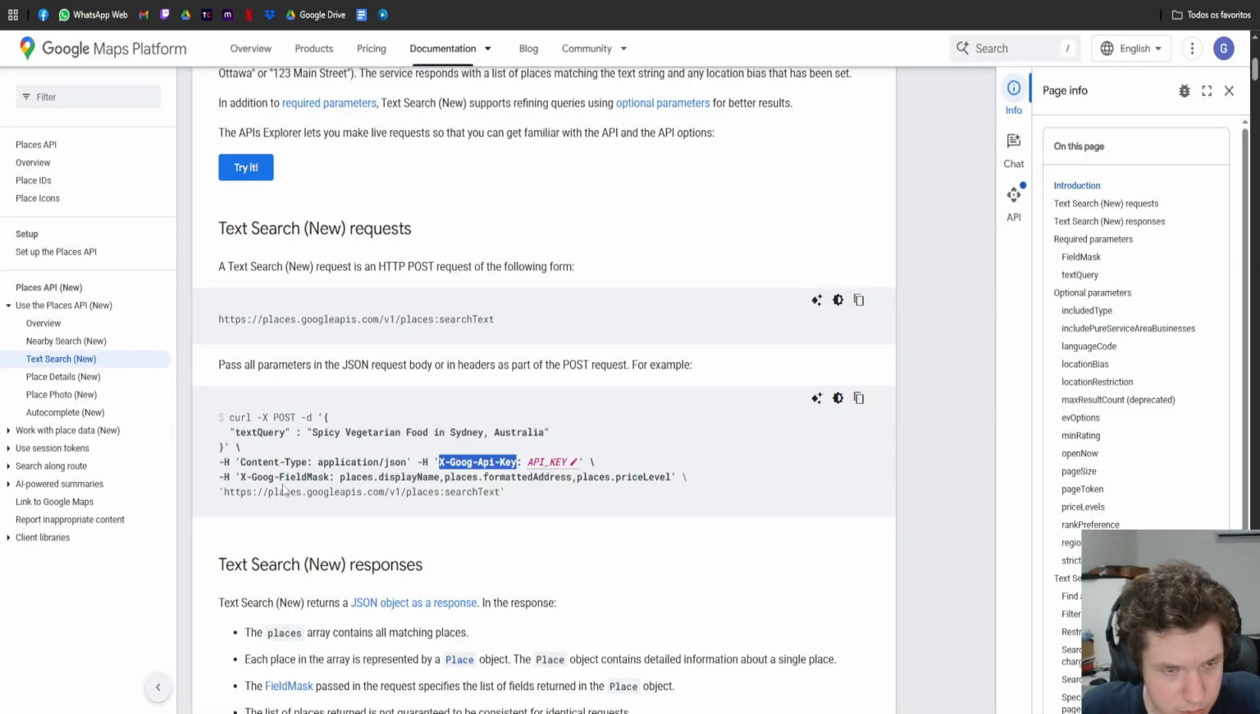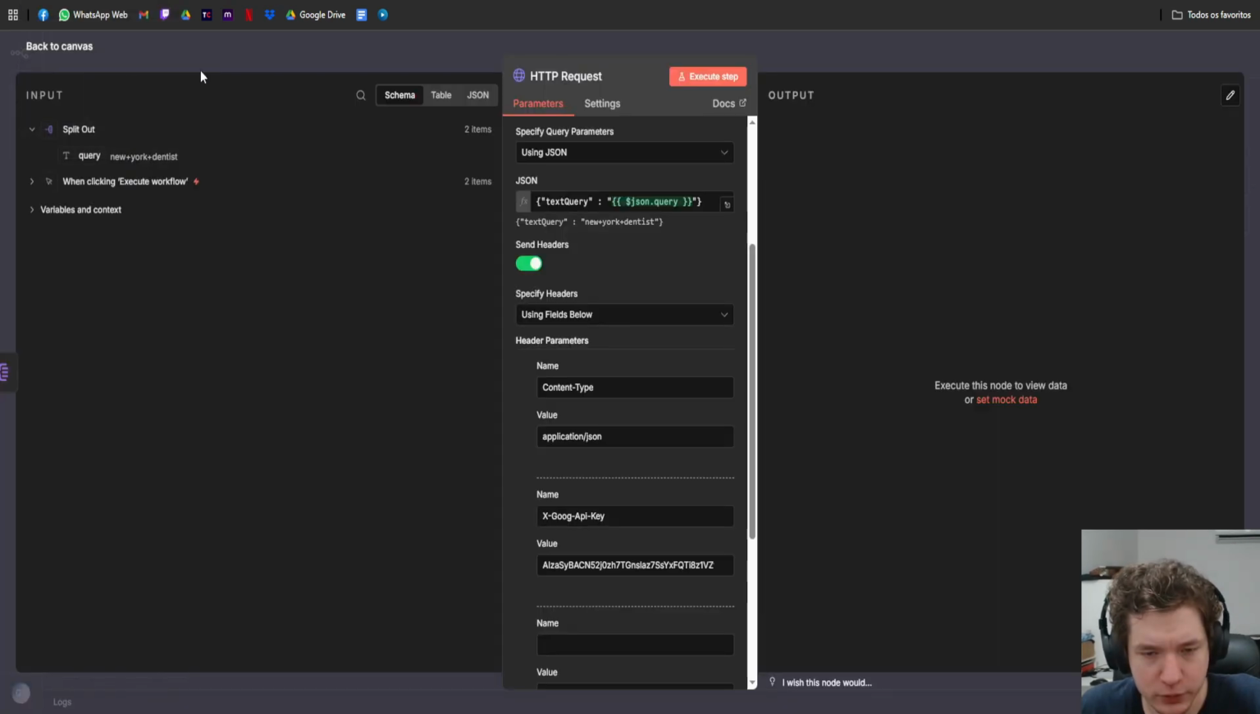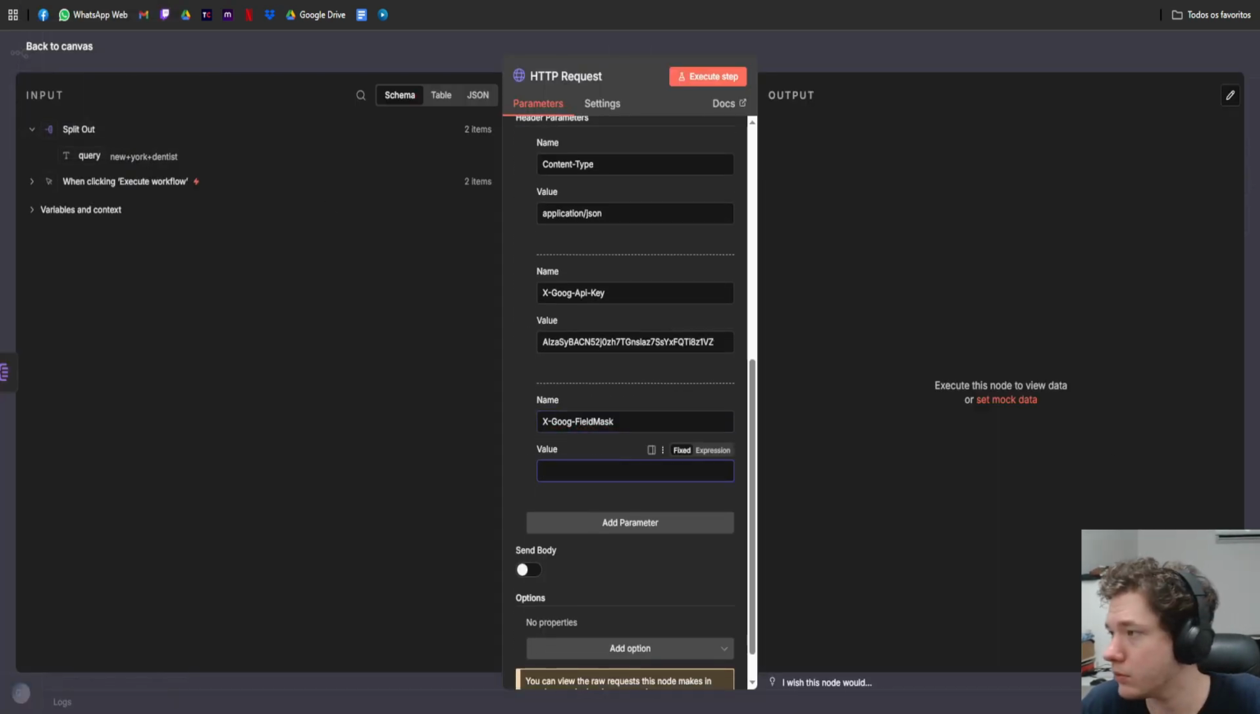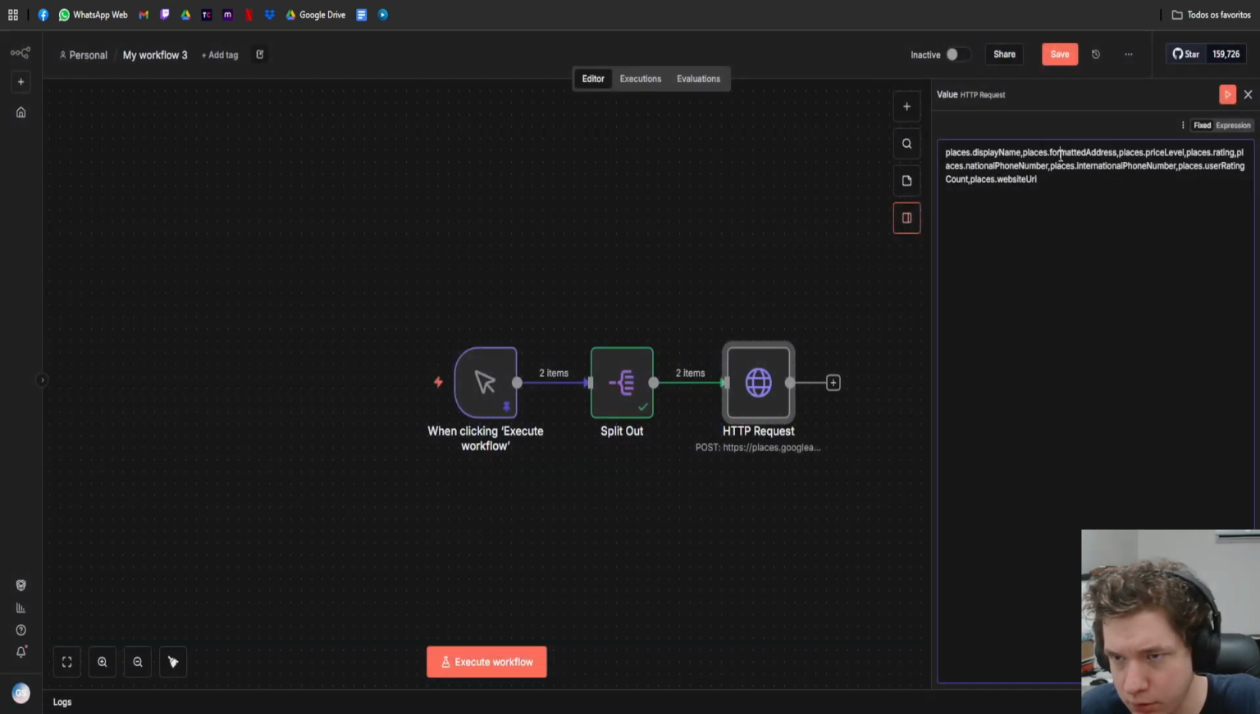And X Google Field Mask. This is what we're gonna get back for information. So what we wanna put here is display name, formatted address, national phone number, international phone number, price level. Some of those sometimes don't show because the business didn't set it up, but there's no problem.